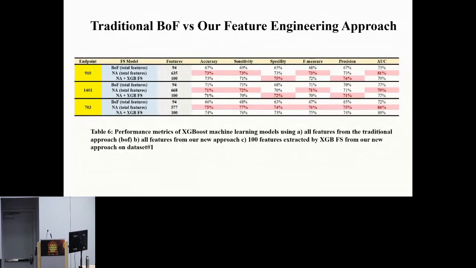For dataset 2, we can also attain similar results. For instance, we can get an AUC of 81% for the 910 endpoint rather than getting 73% using the bag of features approach. Also, we can get an 84% AUC using our approach for the 703 endpoint rather than getting 72% using the bag of features approach. Our method not only performs better when training the model on all features, but also excels when training on a subset size similar to the conventional approach.